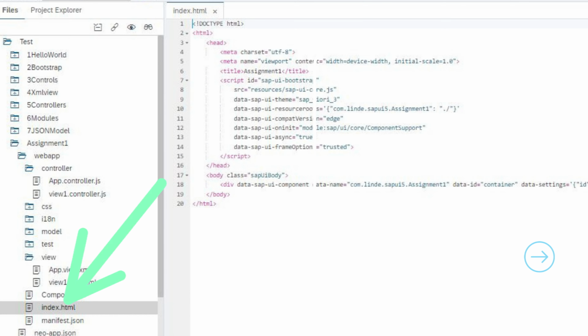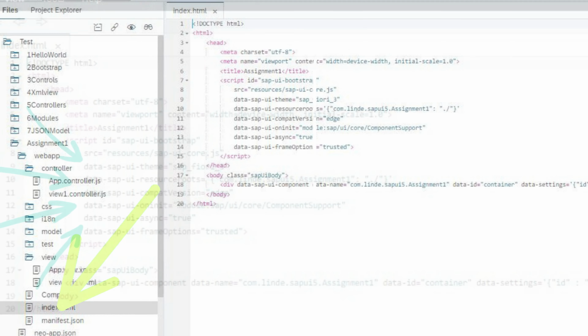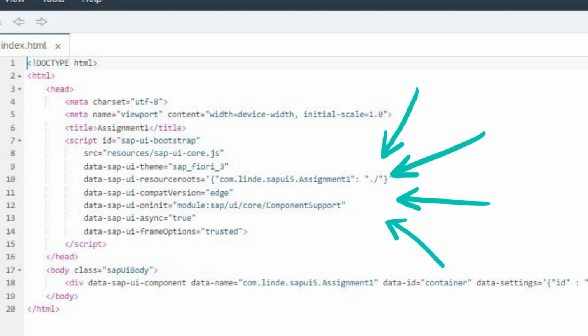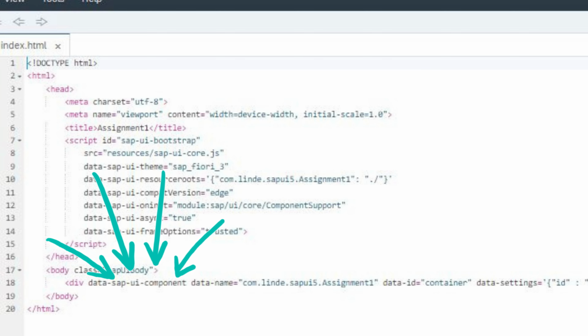Open index.html and set up the basic HTML structure. Add the necessary script tags to include the SAP UI5 library and your application files. Set the data-sap-ui-resourceroots attribute to point to your main component file.